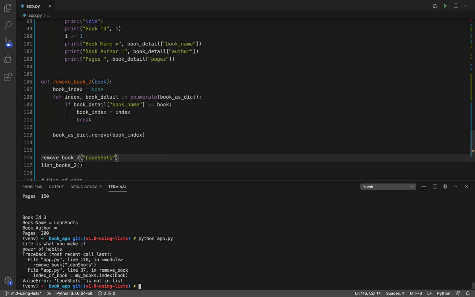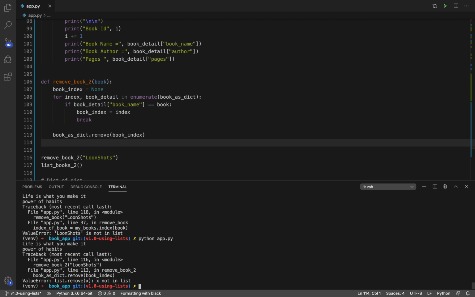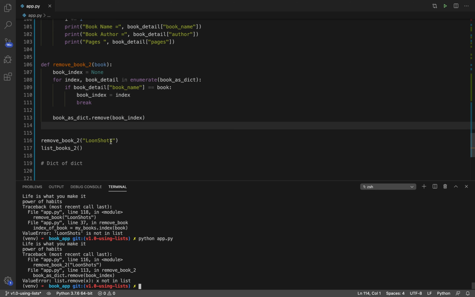Okay, this is not calling my function. Something is not right. Okay, we are trying to remove something which is not there in the list. That's what this is saying. It needs a bit of debugging. So let's see what's happening here. It is actually remove book 2 and then dot remove book index, where x is not in the list. Let's see what that x is.